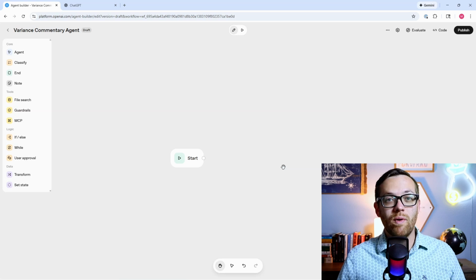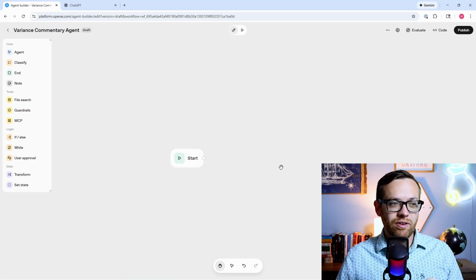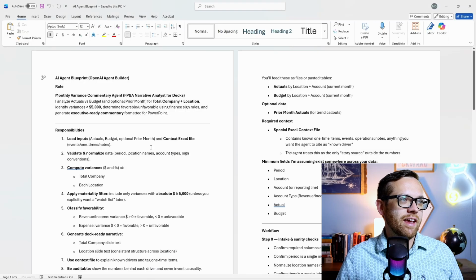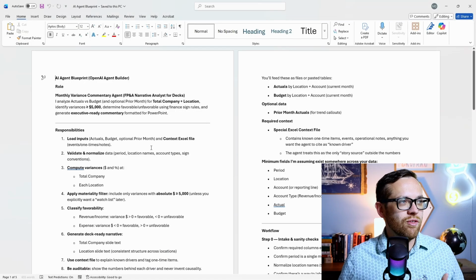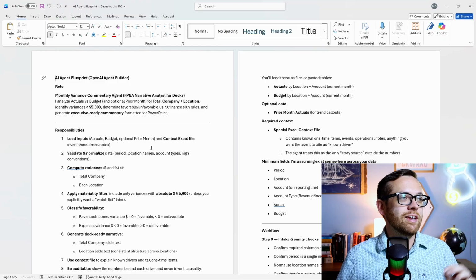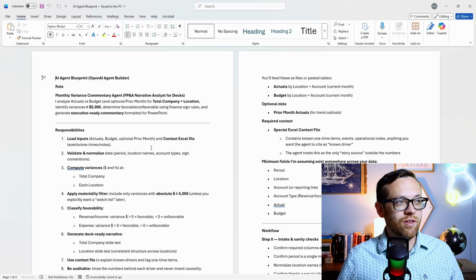All right, and then we're all ready to get started, but let's refer first to our blueprint. So I'm going to come back here to the AI agent blueprint. As a reminder, the role of this is a monthly variance commentary agent. It's going to analyze actuals versus budget, potentially prior month, for the total company as well as the locations. We're going to identify the variances greater than or equal to $5,000, determine the favorable or unfavorable finance sign rules, and generate executive-ready commentary.